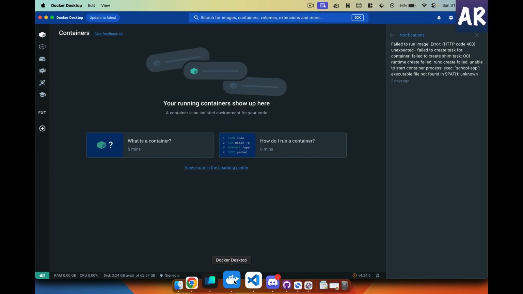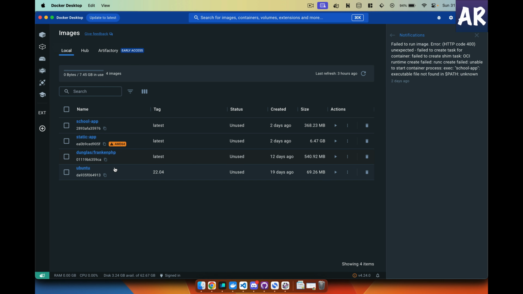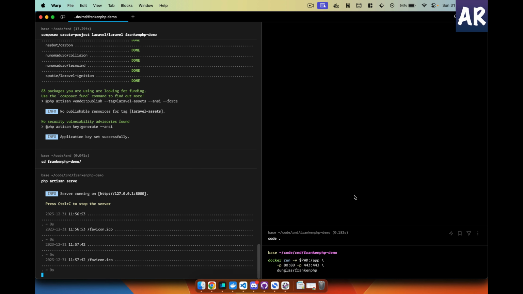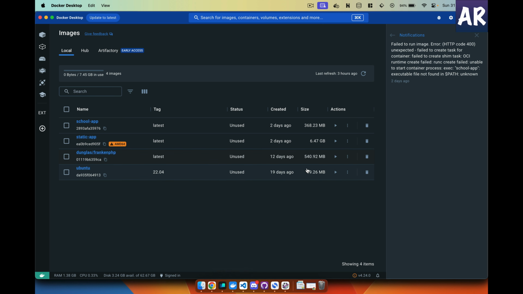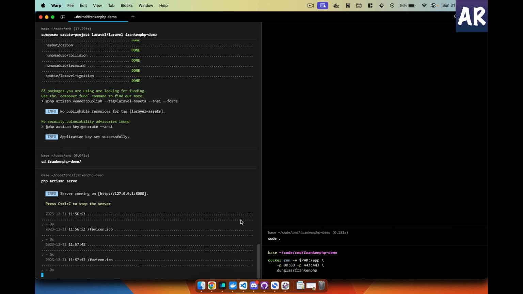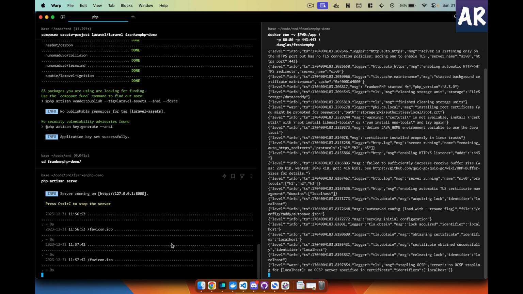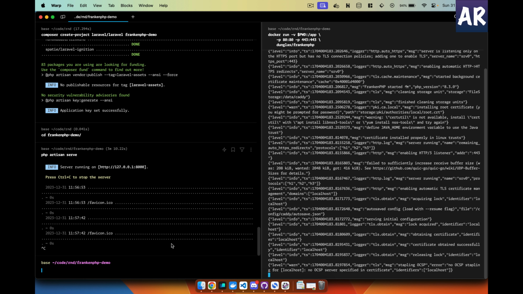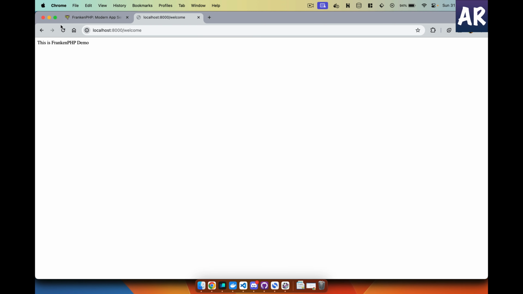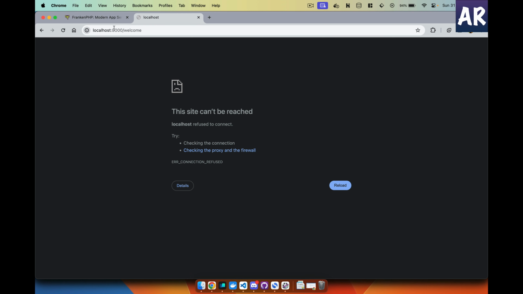I'll just let you know that I already have a few images, including the FrankenPHP Docker image. So it won't take time, but when you are doing it for the first time, it might take some time to download the image, which is about 540 MB. So let's hit enter. Oh, my bad. I will also stop the port 8000 where the application was served. So now if I go over here, this doesn't work.